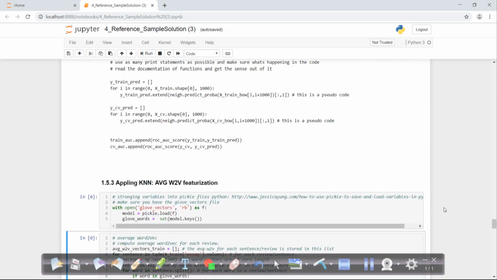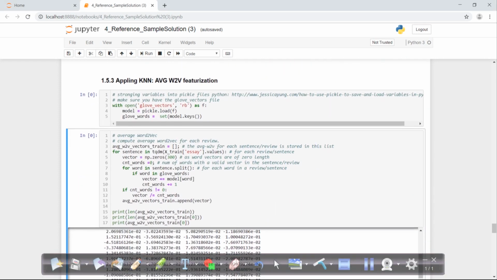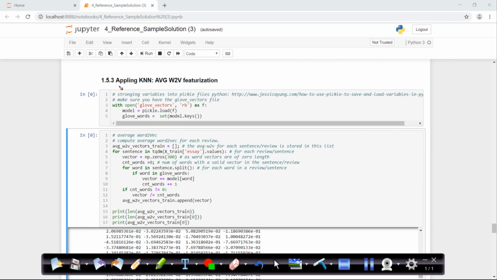Fine. So now let's move on to another technique. Now we will see how to apply KNN using average word2vec featurization. For that, here we are using the GloVe model, which is a pre-trained one. Simply, here we are loading the GloVe vectors that contain the vector representation for the words and storing them in a variable, glove_words.